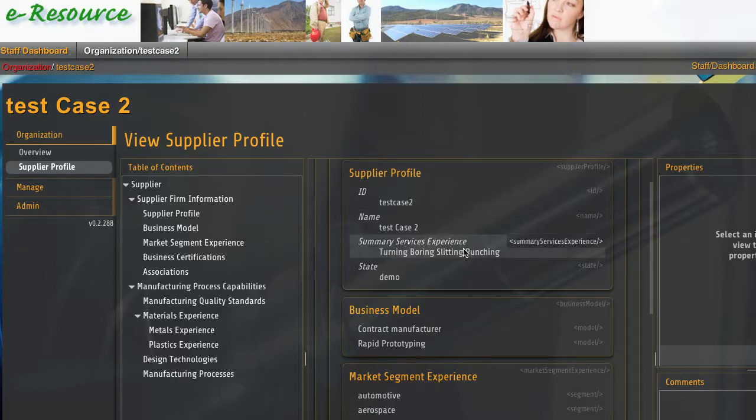Under Summary Services Experience, you can see that a number of terms have been set up for test case 2. We're finding that some of you suppliers are adding actually information from your website here, editing this. That's perfectly fine. The fourth element here is the state, which is really for us to determine, is this a live supplier profile? Is it something that we created synthetic off of your website? Or is this, in this case, a demo?